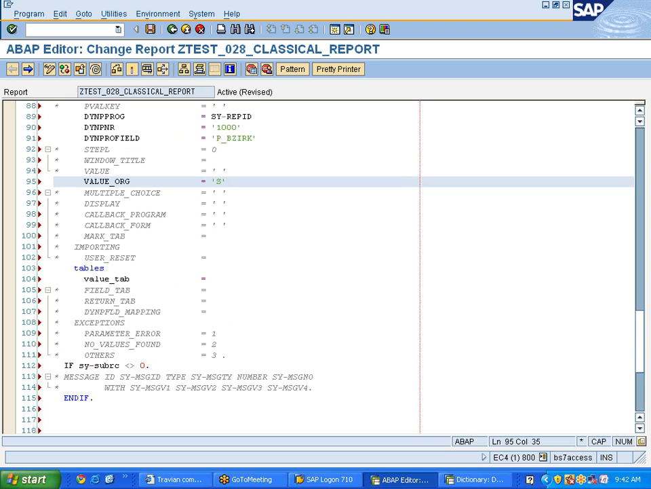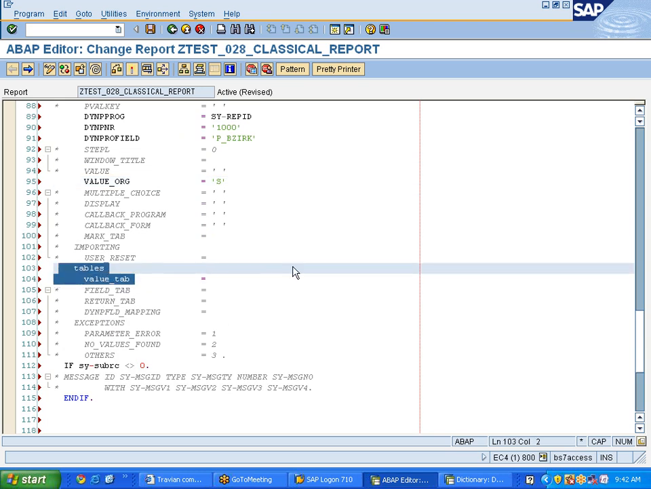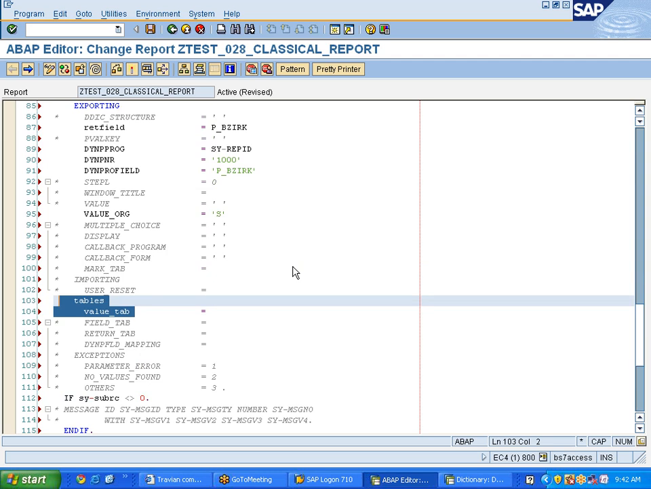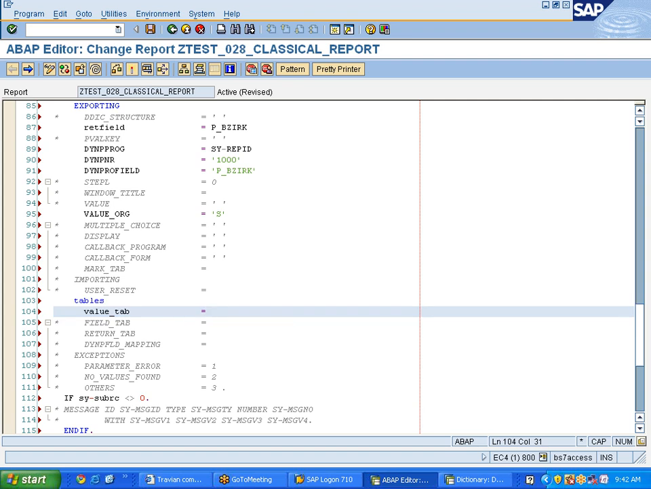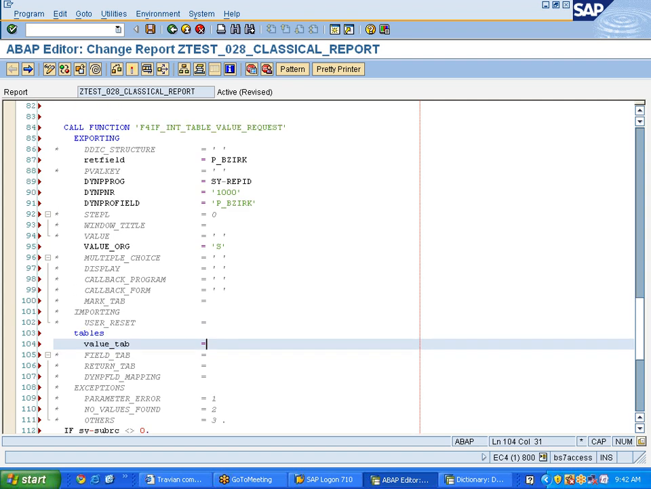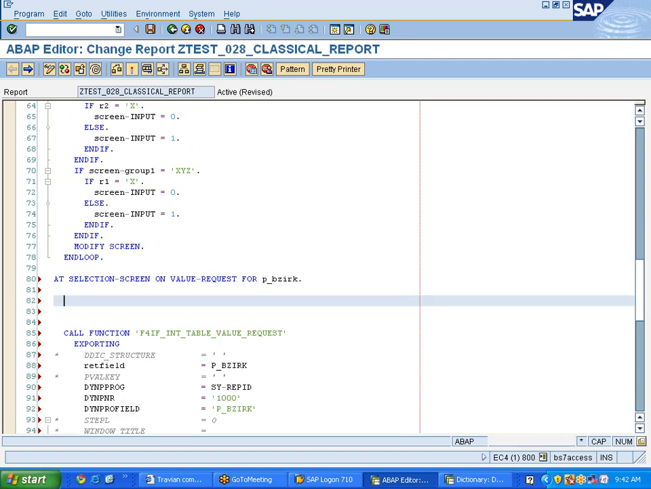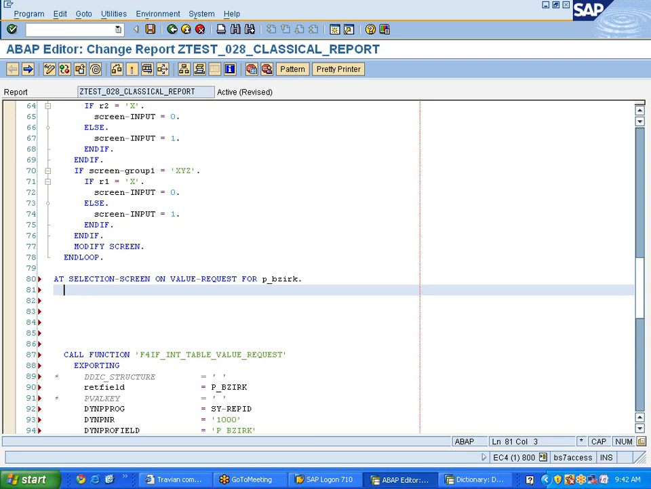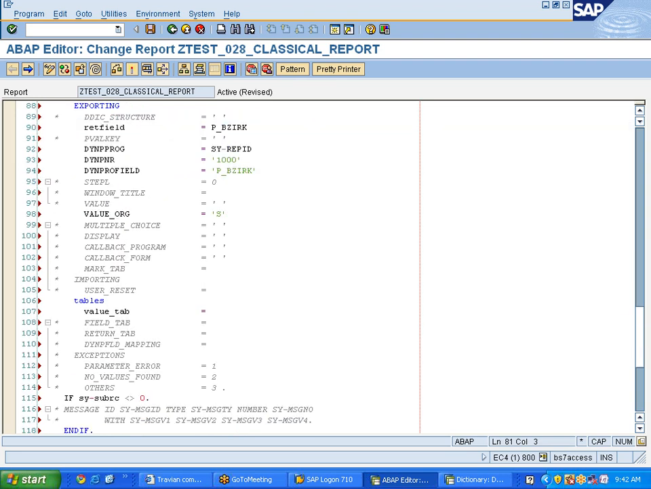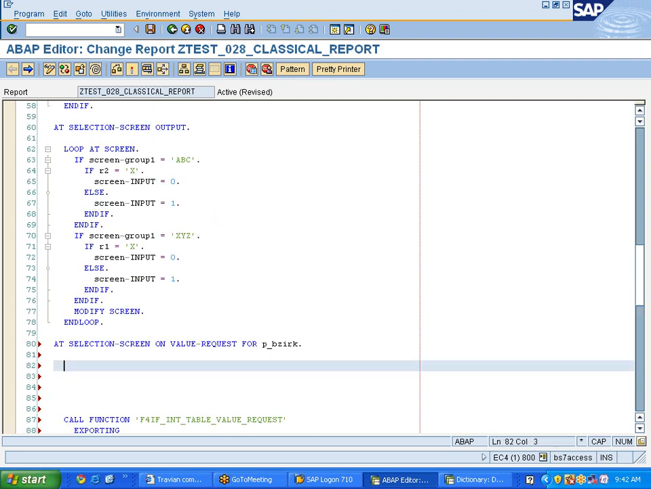Okay, and here you need to pass the table. Whenever you click on F4 help, there should be some list, some pop-up should come, right? The pop-up should have some values. Yes, sir. So we need to pass some internal table here. So what I will do, I will declare one internal table first, and then I will get the data into the internal table. After getting the data into the internal table, I will put that internal table here. So first I will declare some internal table. I will create a structure.